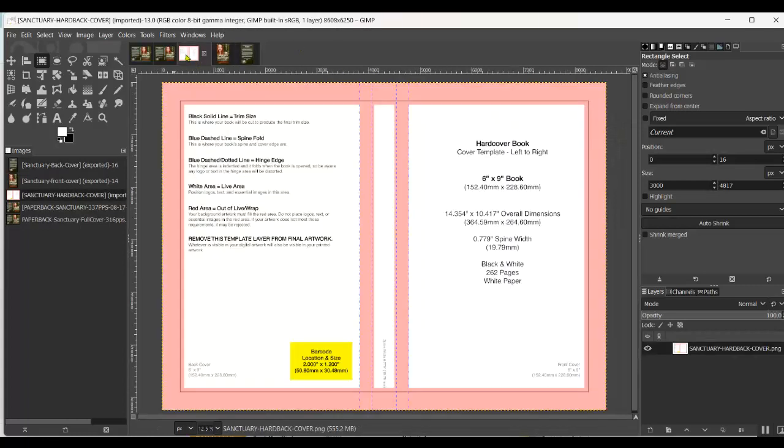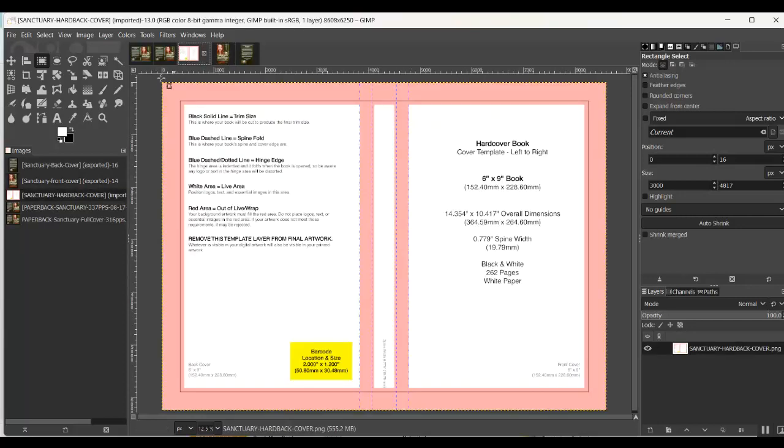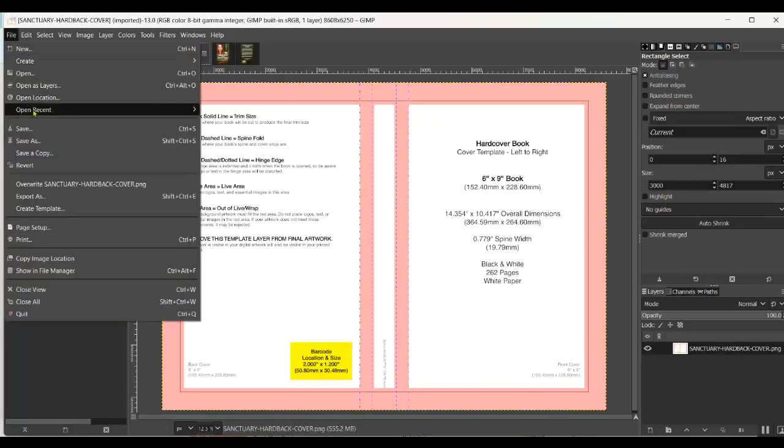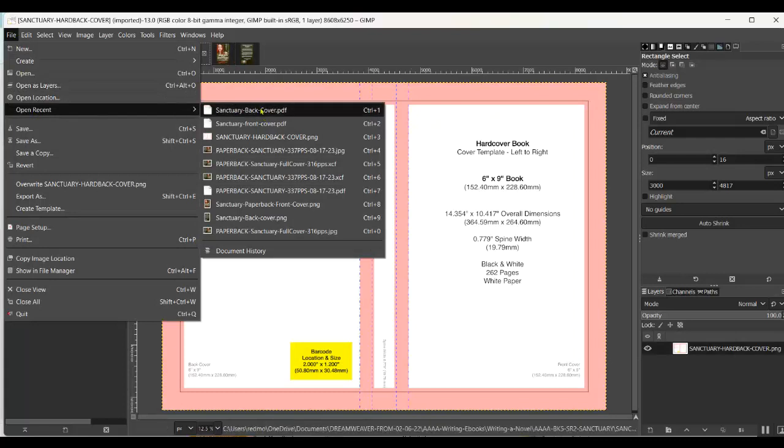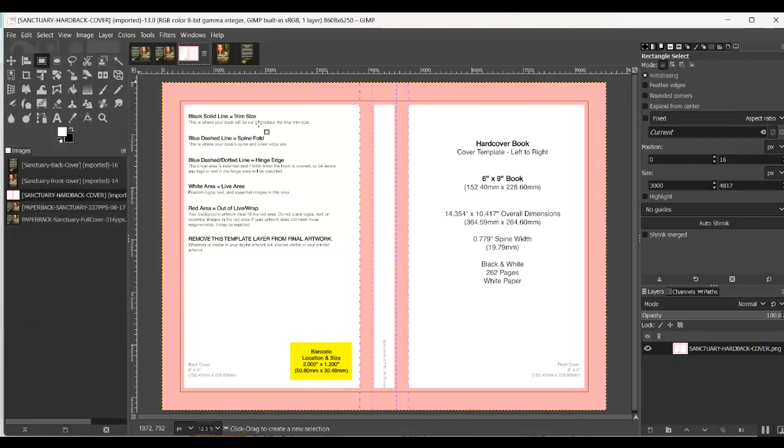So I'm going to go here, and I still have these open, so I'm going to drag this over. Actually, this doesn't work while I'm recording the screen, so I'm going to have to open these separately, which is not a problem. Okay, open recent. Let's see. Back. Oh, why did it save as a PDF? Well, let's see if they'll work. Let's see, I want the front. Okay.